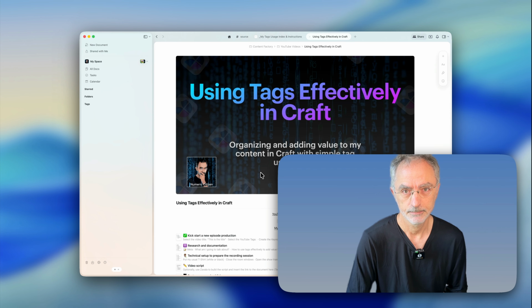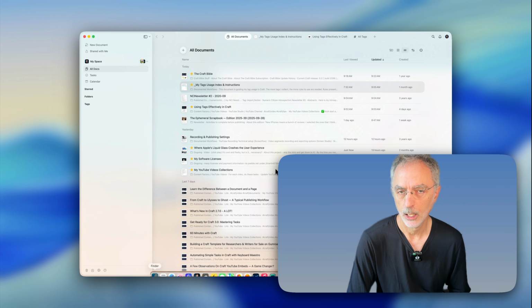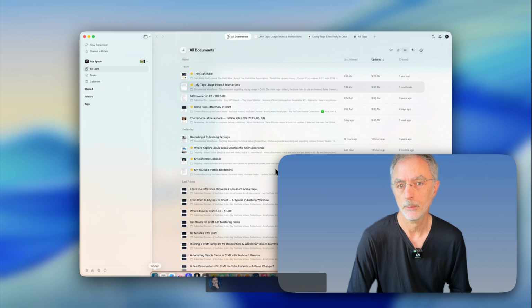Let's get started. We've been waiting for tags for a long time, but now that we have tags in Craft, there are new ways to organize your content, your documents. Before tags, the only way to do that was to use folders, and it was a pretty limiting feature. But now that we can use tags, those will add another dimension for organizing your content.